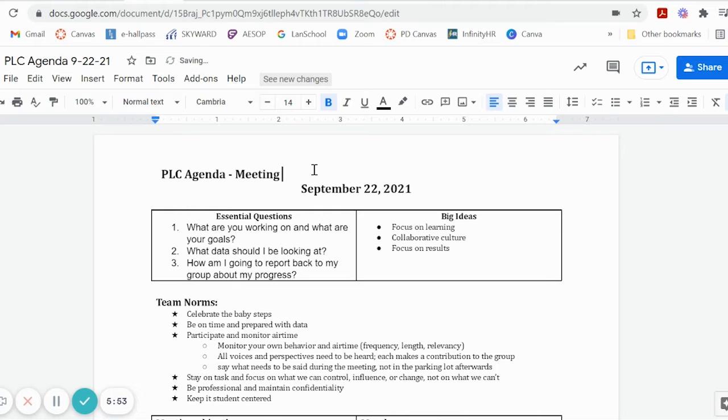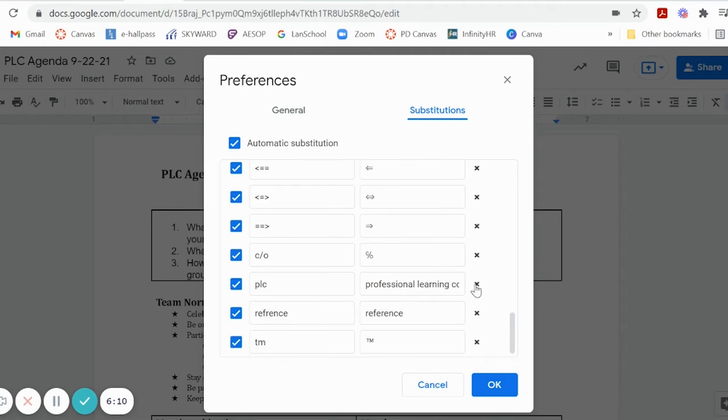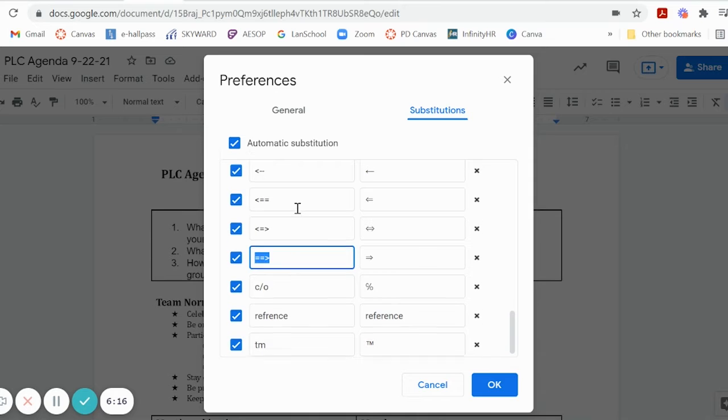This works with anything you put in. You can do links, you can do all sorts of stuff. Also, if you have a link that keeps getting switched over and over again and you don't want it to be switched, you can just come in and delete it. So the other shortcuts include arrows, emojis, etc.